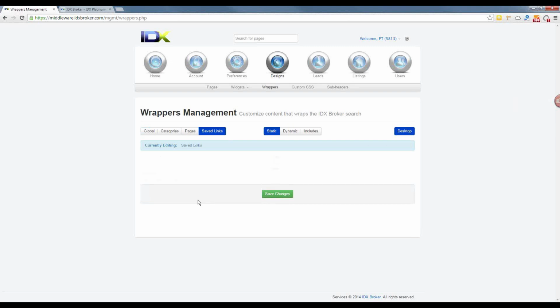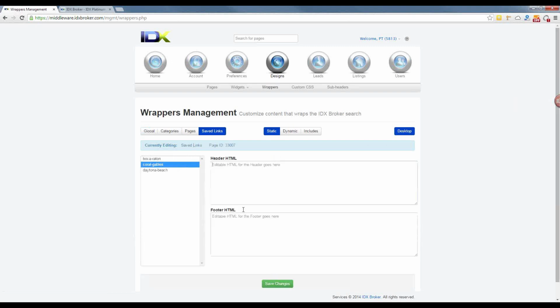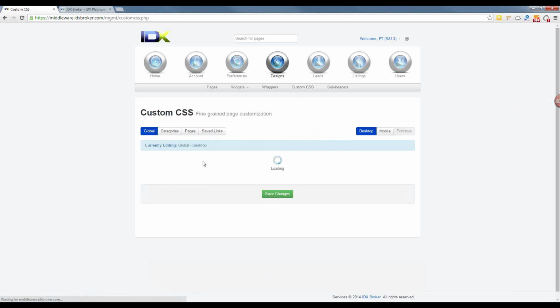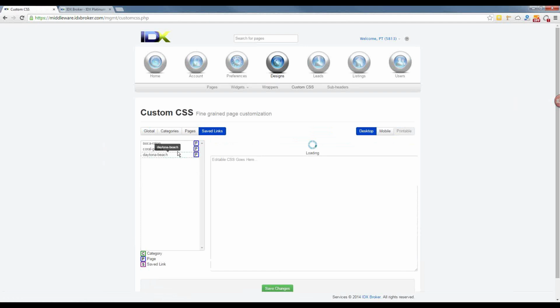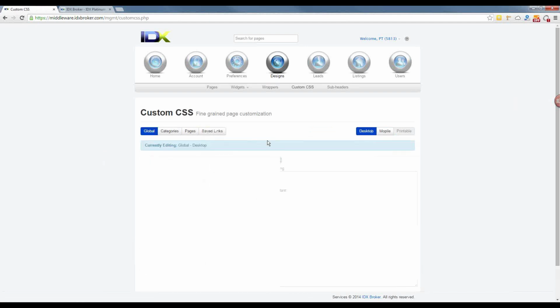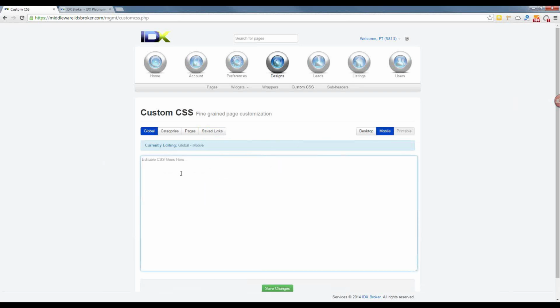For wrappers, you have saved links. You now have the ability to build your own header and footer, dynamic wrapper, or include wrappers for these. So for these custom links, you can build a custom link that has widgets specific to that area, which is pretty awesome. You weren't able to do that in original. Custom CSS, you can do custom CSS for saved links as well. You also have the ability to do custom CSS at the global level for mobile. And what this does is modify the CSS of your wrappers, your mobile wrappers. So, yeah.